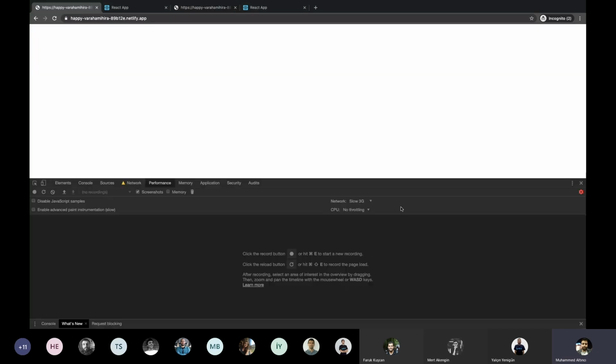I'm going to use DevTools for this. Now, I have the server-side rendered app. I have opened DevTools before here. I will choose network slow 3G. And I'm going to just start profiling and reload the page.